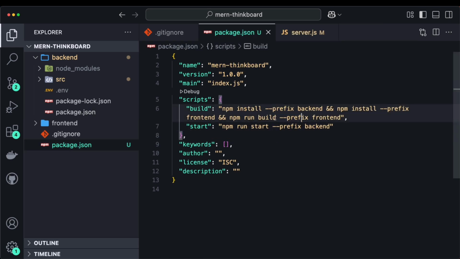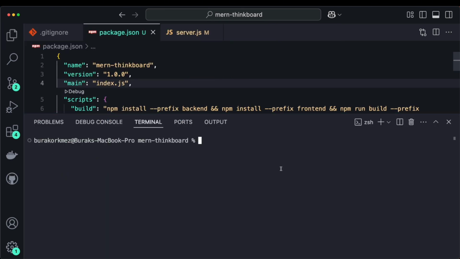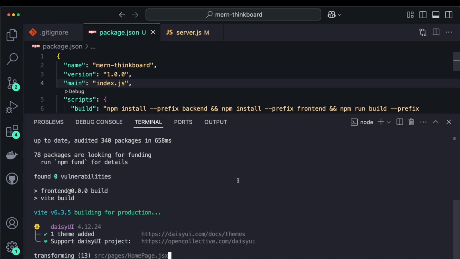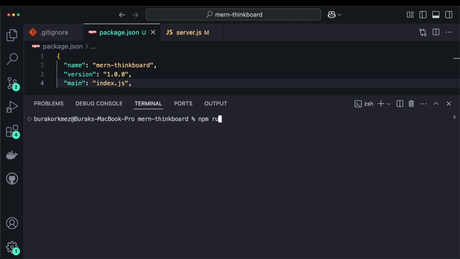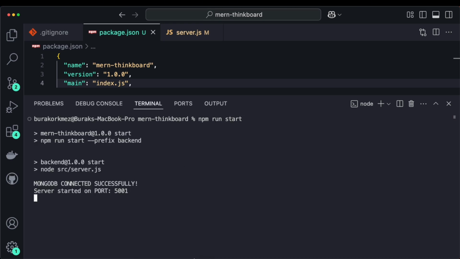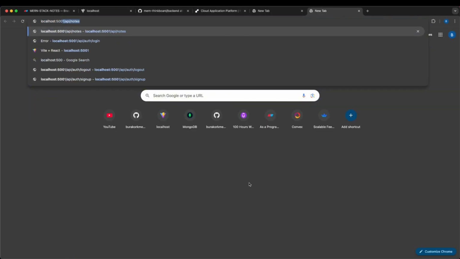Now let's save and we can test this out without even deploying. I'll go ahead and open up the terminal. Let's clear this up. I'll say npm run build. This is going to build our application and install all the dependencies, and then we can say npm run start. Now this will start our application. So if you visit localhost 5001, normally we would get our API, but now we will get both the API and the React application.